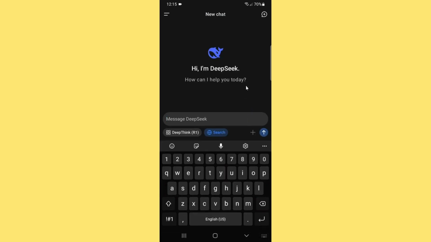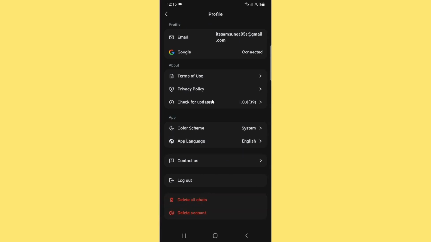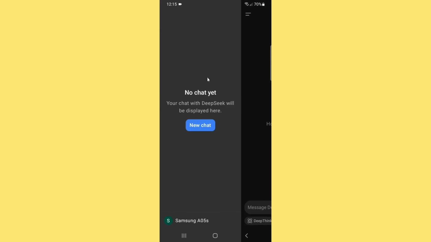If you want to use the Deepseek app, you must have a Deepseek account, or you can simply get access through your Google account. I have already logged in to my Deepseek account with my Google account. Here you can see this is my Google account that I have logged in through. And here I can also manage all the options of the Deepseek app.